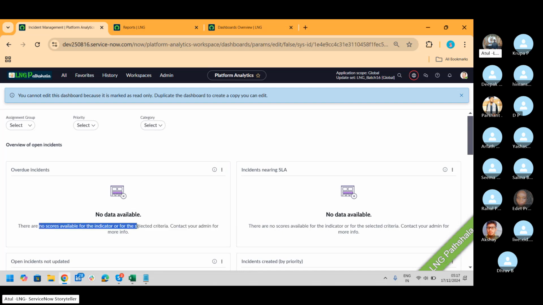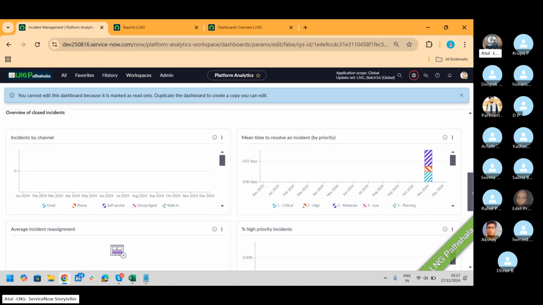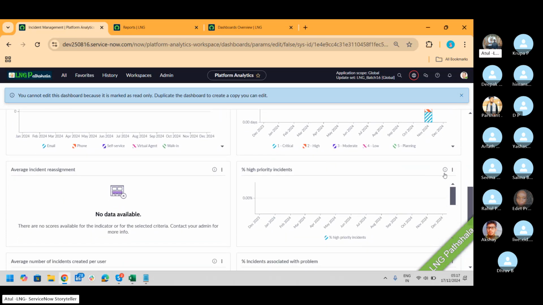Indicators means it is referring to the performance analytics dashboards. यहाँ पर कुछ calculations हो रही हैं शायद. That is why it did not work here. But if you see lower down, things are working. These are the reports.